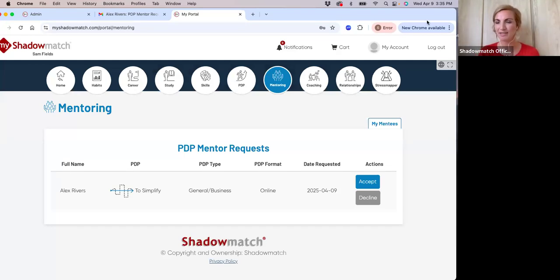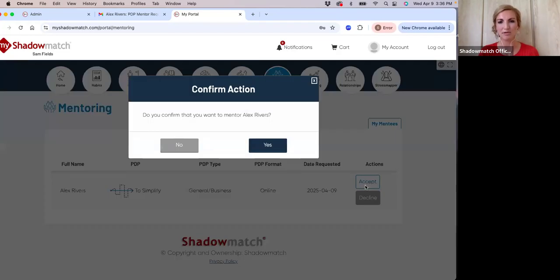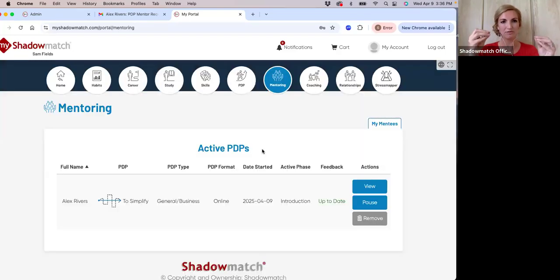It tells me everything that I need to know, the entire summary of what is currently happening. So this is the individual, this is where they are, and now I can either accept or decline. By accepting this, I am saying yes, I do want to do this. This would link the two of us. So now Lizette or Alex has the mentor, and I on my side as the mentor have access to this. At any point I can then view or pause or remove this if needed.